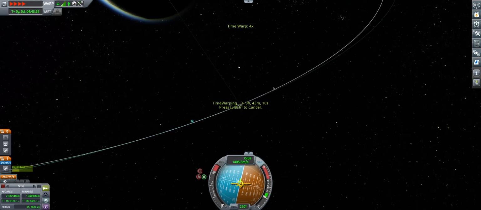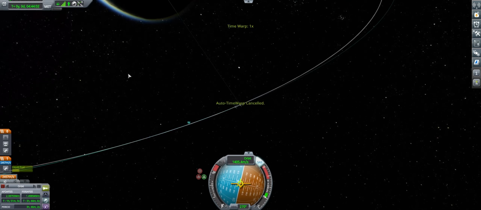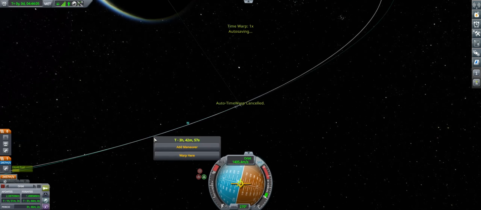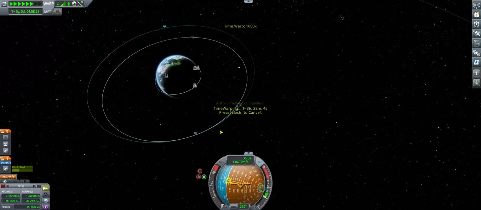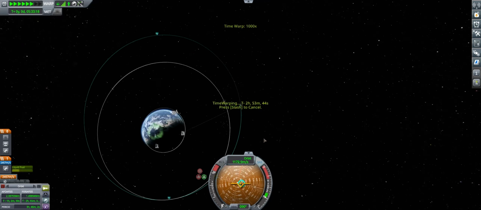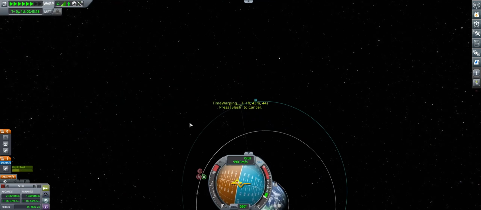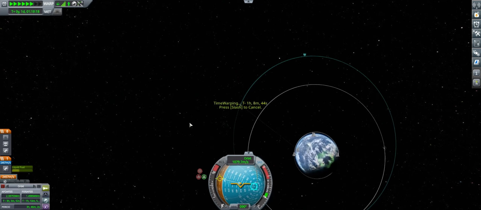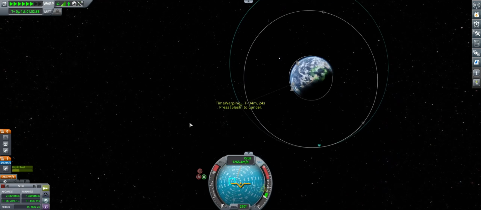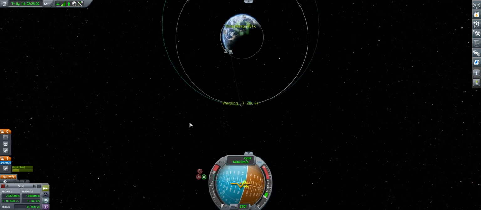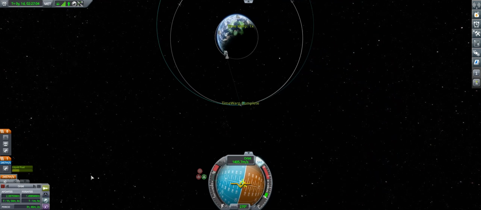I will fast forward until here. It's a bit slow because we are still in physics warp. So now we can do warp. There we go. This is getting ahead of us, perfect. And we can do the maneuver here. So we are 1 minute away from our periapsis.